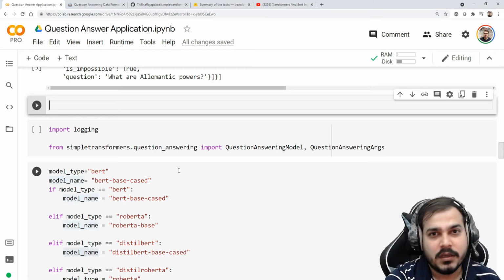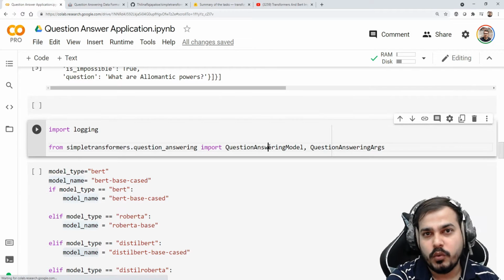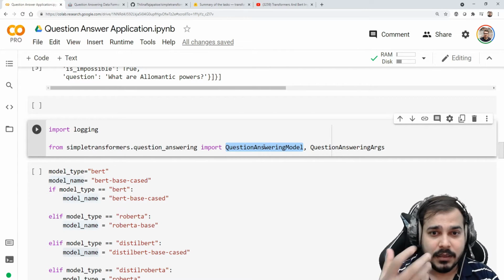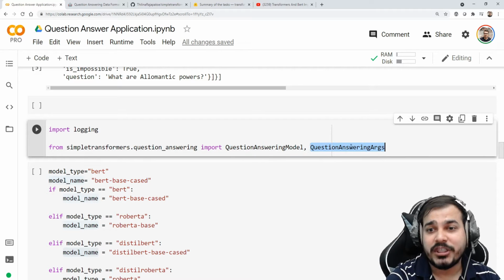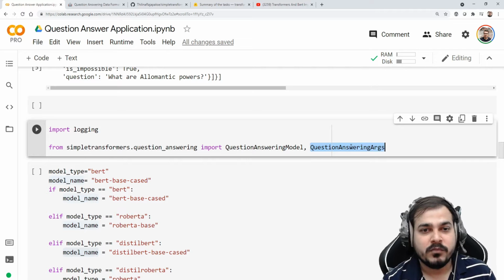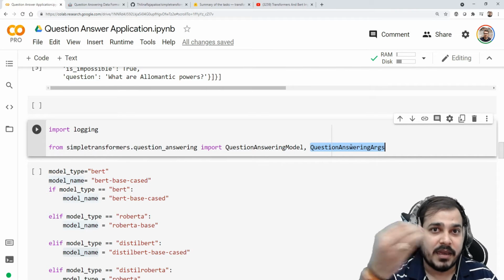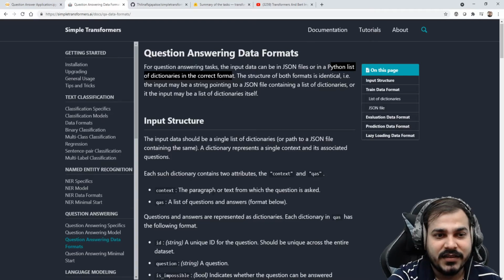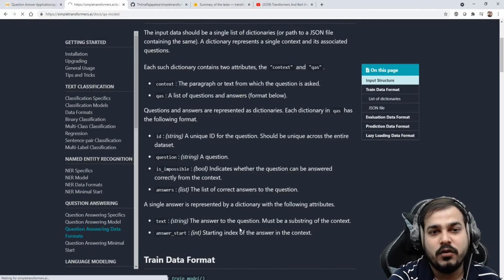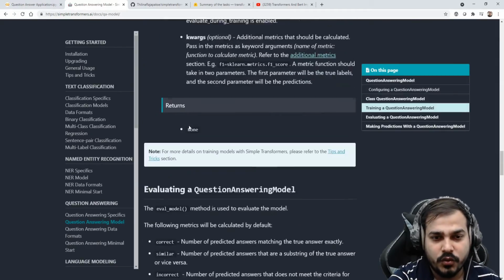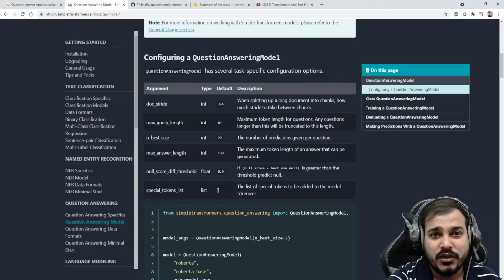For this particular purpose, we have to use 2 different libraries, 2 different classes. One is the question answering model, which will actually help us to train the model, and the other is the question answering arguments. This arguments class is also very important, guys, because there we'll be able to set up many customized arguments. Whenever we use these libraries, we have a lot of options with respect to models. Let me show you which models you can use.